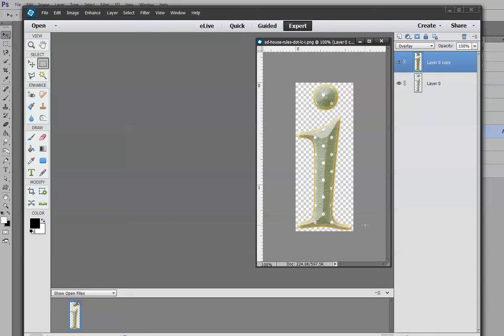So I hope this works for you every time. It might not, as I said, but it's a great first try to recolor something.